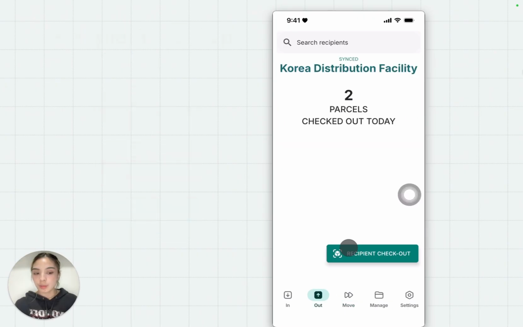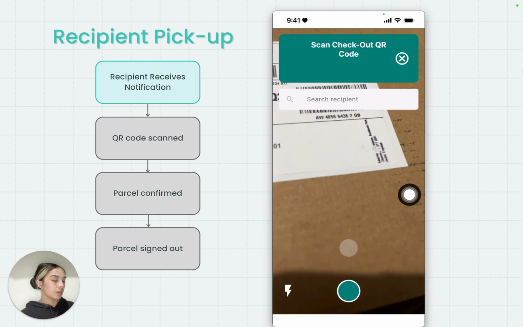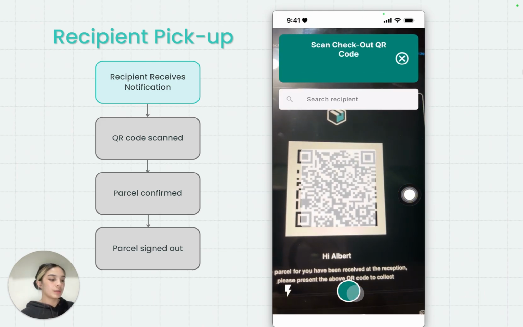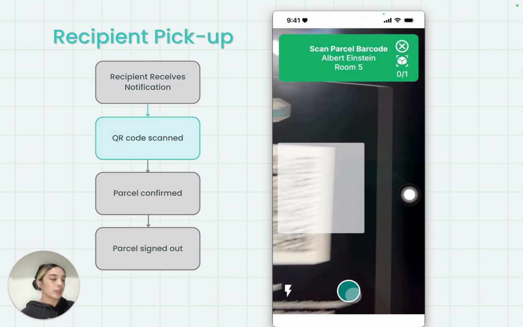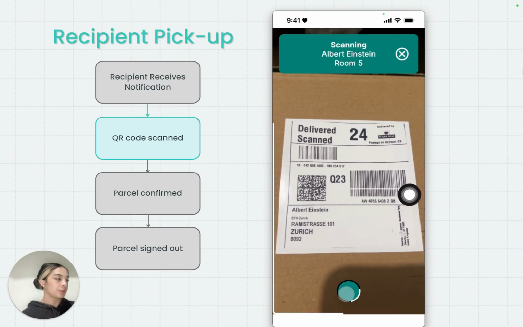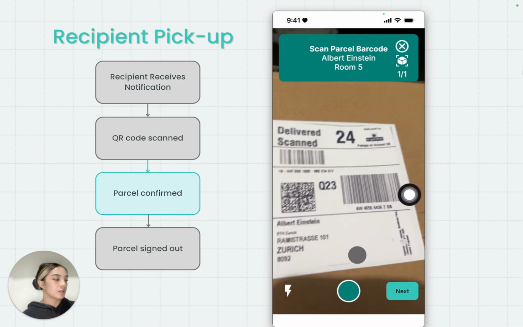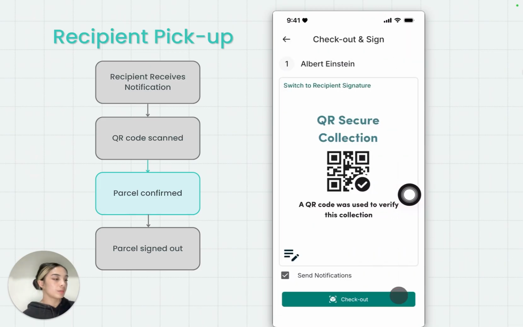Next, we'll do recipient checkout. Your recipient will receive a QR code in their email, and all they have to do is present this to the collection staff to collect their parcel. We'll select Recipient Checkout. First, we'll scan his QR code, and then scan the parcel that he's going to collect or select them from the top bar. And when you're done, press Next and Checkout.